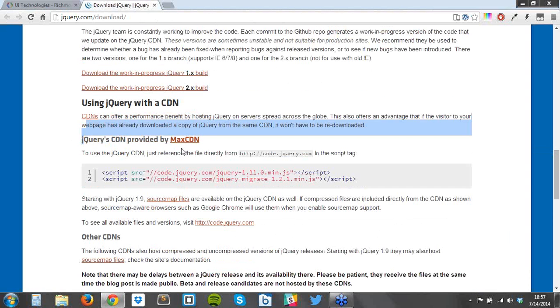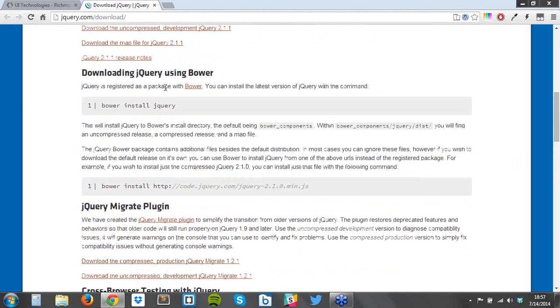And then of course they have their own Max CDN, a company which handles the CDN part, or hosting, for them. So you can just refer to that particular file and say it's available on the internet. It will be downloaded for your page in the browser, and you don't have to download it manually this way.